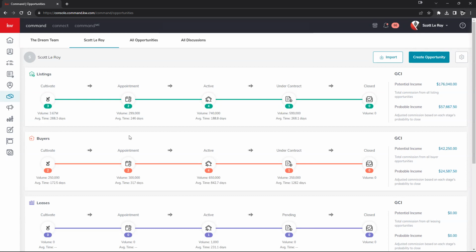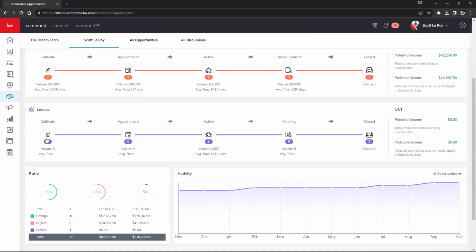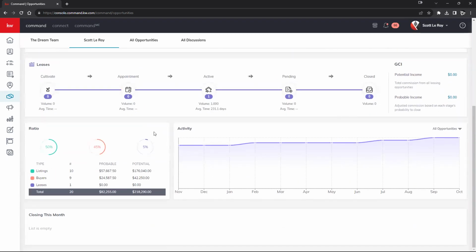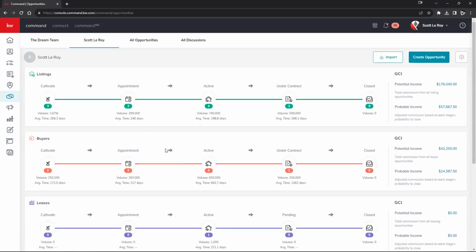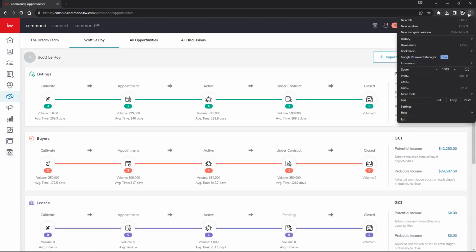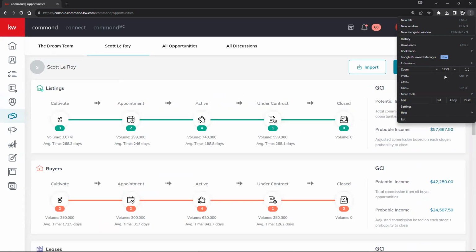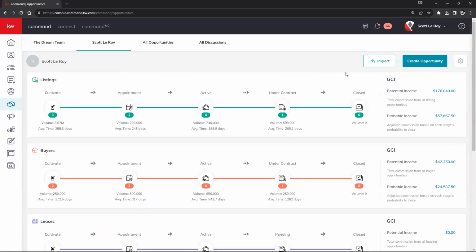Now, taking a look at these 3 timelines, these are divided up into each side of the transaction here. So you have a listings timeline, you have a buyers timeline, and then you also have your leases timeline right here. Scrolling down a little bit more, you also have your ratio, and we'll get to that in just a moment. But scrolling back up here, let's take a look at our listings. I'm going to zoom this up just a little bit for us. There we go.